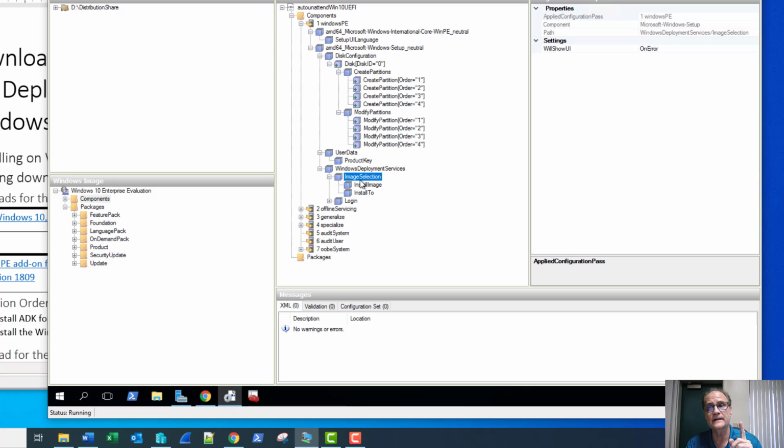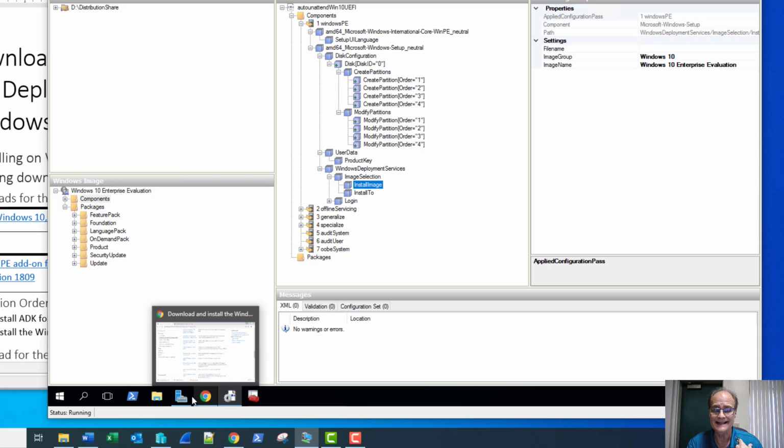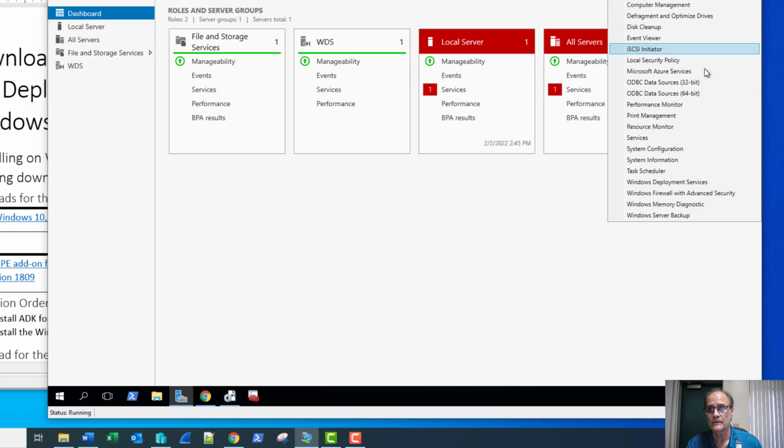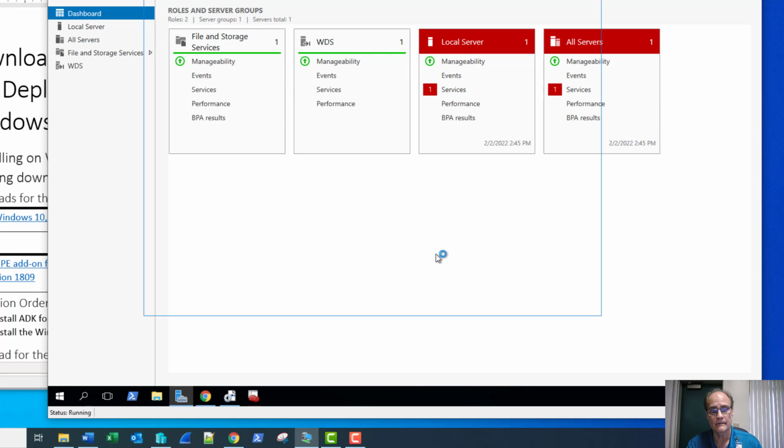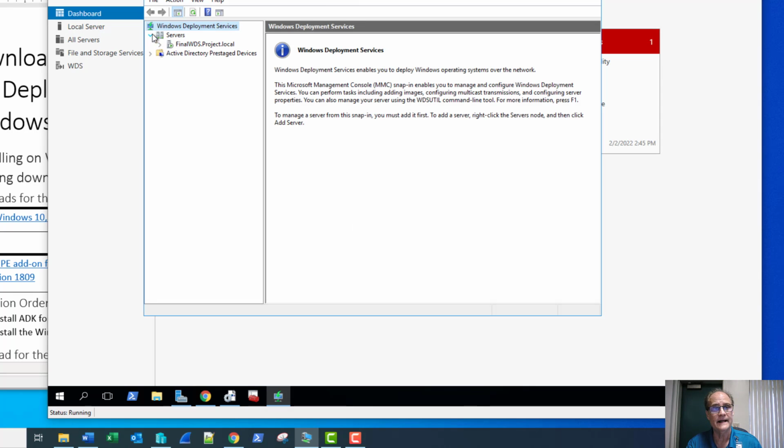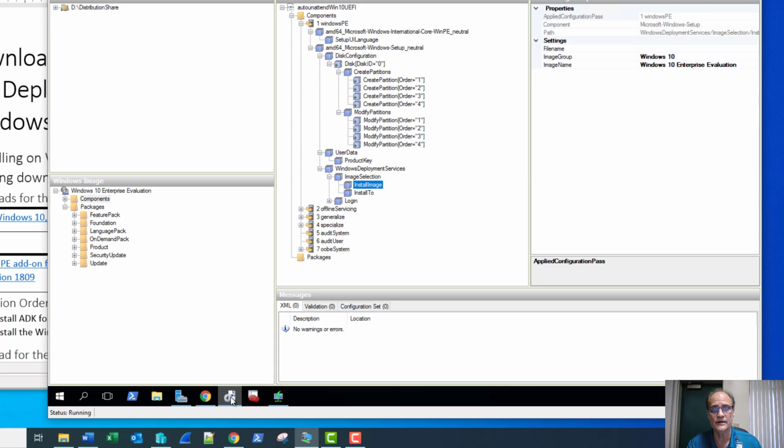What is our image selection? Where do we find that image? Image group, Windows 10. Is that what I defined on mine? Well, let's take a look here. Where's my Windows deployment services? If I expand out, my group that I created was the same, Windows 10. So that'll work just fine. Right here, that naming convention has to be the same.